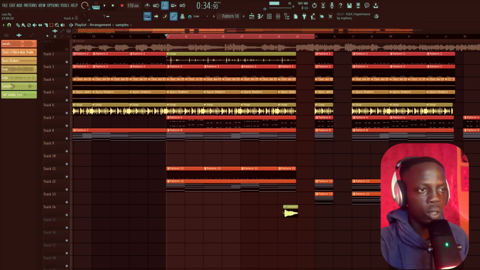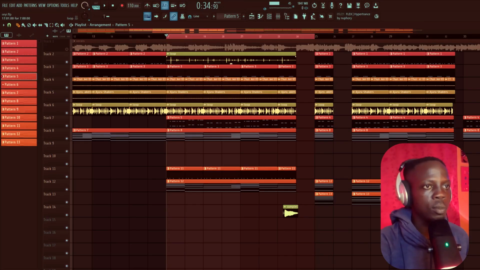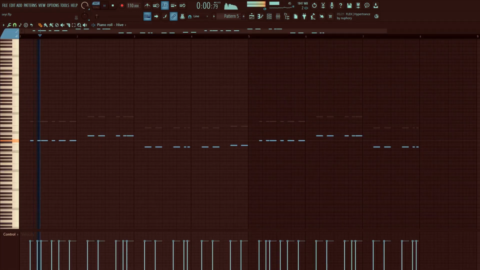For this section of the beat, the major thing they added was just the bass line, and this is what the bass line is playing.